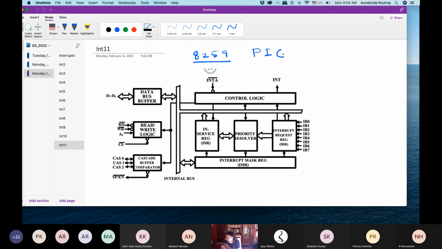What does it do? If you look at this, it takes 8 levels of interrupts. This registers all the interrupts. Then it does the priority resolving. Then this way it connects to the processor side. This is the processor or microcontroller side. This is connected to the data bus, and there is some address line, not many, A0, and there are some comparators like cache 1, cache 2. This is called the cascade buffer. We'll talk about it. Then enable cascade, read write logic, everything.